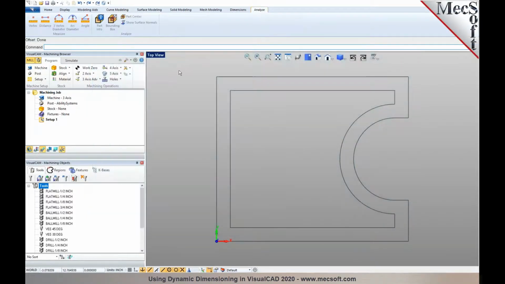Dynamic dimensioning has been introduced here for the analysis tool. So when you measure a distance, the distance is automatically displayed in here. As I pick two points, you can see that the distances are being displayed dynamically. As I'm selecting two points, you can see the distance is 12 inches, the distance between the two points. So this has been introduced in the 2020 version of VisualCAD.